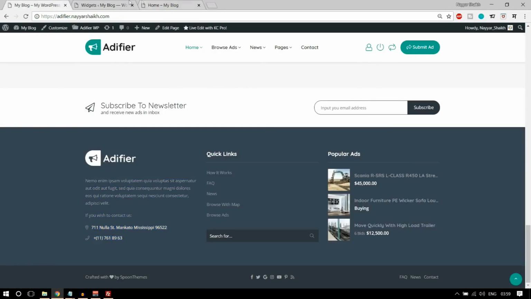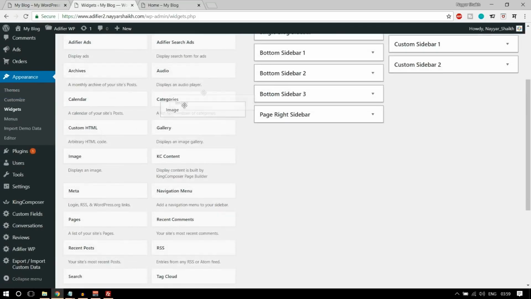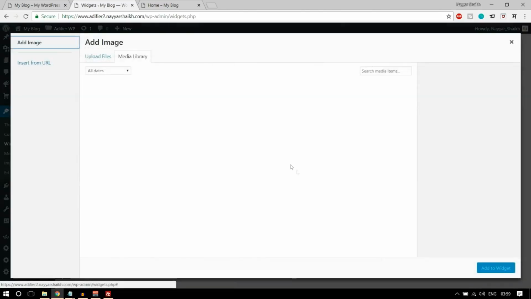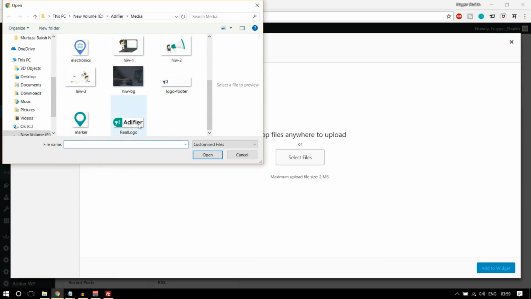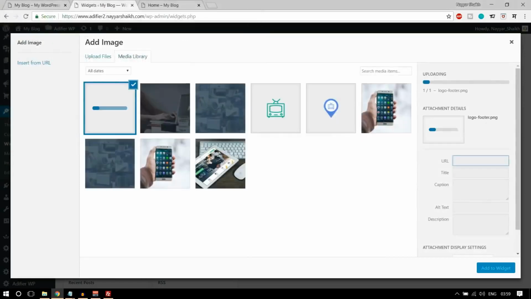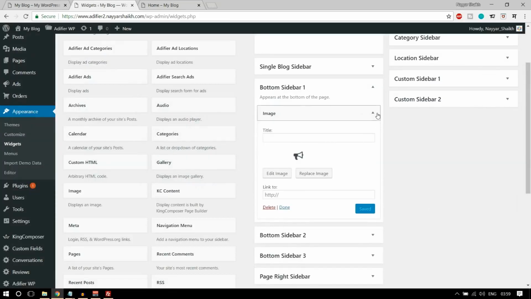First, we have this image over here. So first we'll need an image widget. Here it is, image widget. Select this, drag it under bottom sidebar 1 and add an image, and select upload the image. You have the image over here. Here it is, logo footer. Select this, click on open and click on add to widget, save it.